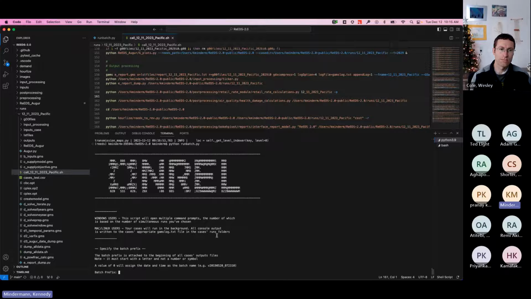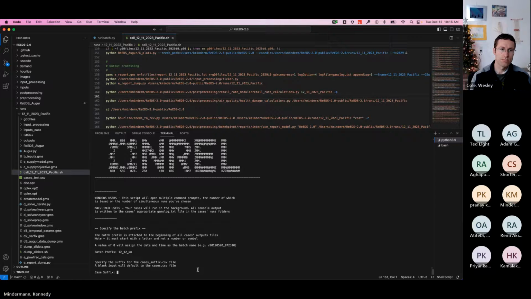And then the first thing it asks you is the batch prefix. And so this is what you're going to see. I put in 12/11/2023 Pacific for my batch case. You can really put anything. If you leave it empty, it'll just default. For this example, I'm just going to go 12/12, and then I'll put my initials.